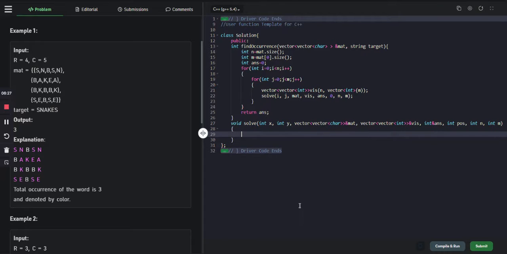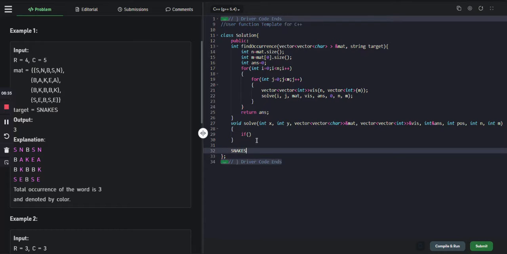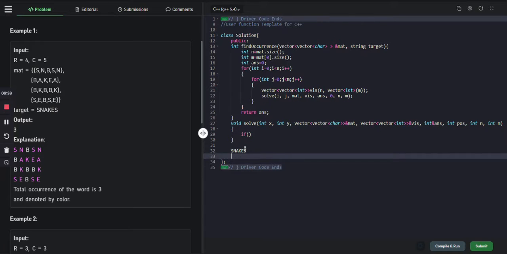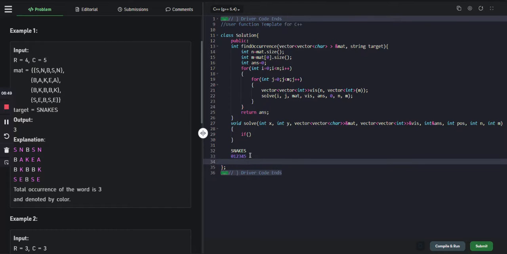condition. Suppose the target was snakes. So we can see the positions of the characters are 0, 1, 2, 3, 4 and 5. Now if we found the fifth character also, the s, then we will be moving to the next index, which will be 6, and this means that we found one occurrence. We successfully found one occurrence.